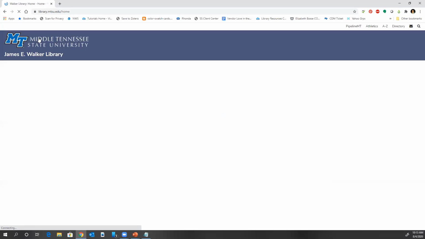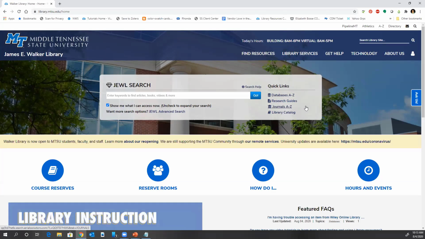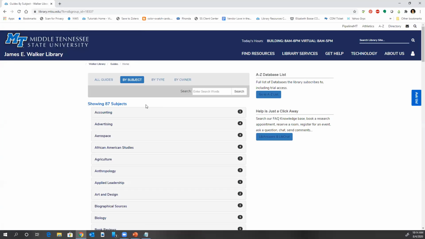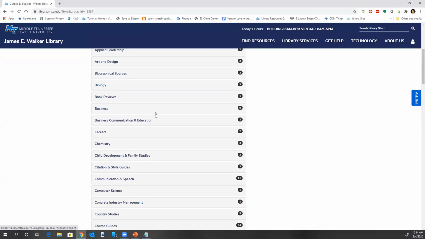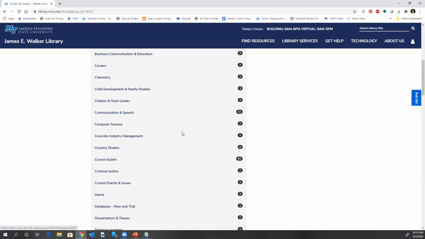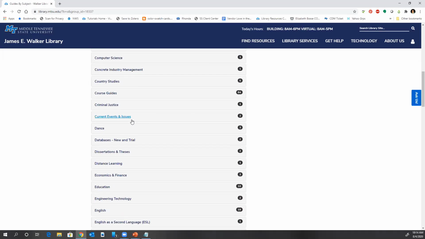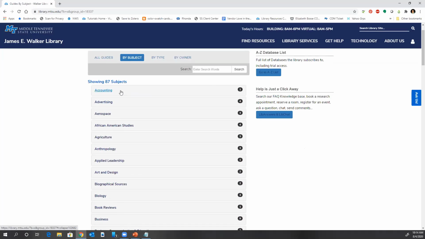So I am going back to the library's homepage. And inside the search box in the middle of the homepage is the link to research guides. And this is our long list of broad subject areas. There are subject areas also for types of library materials or types of library content. So there's a guide to biographical sources, for example. There's a guide to current events and issues. And any one subject may have one or more guides underneath it.